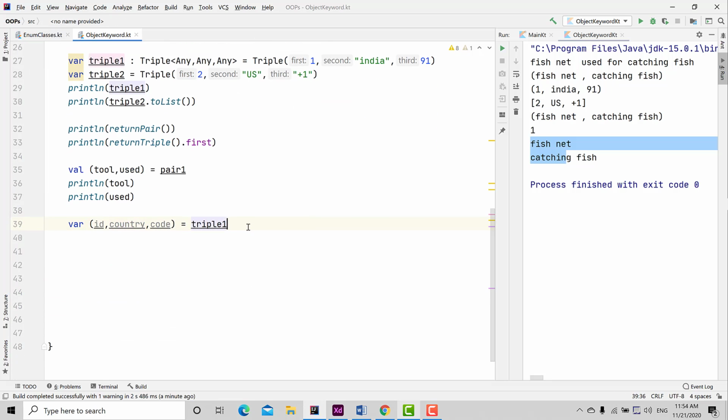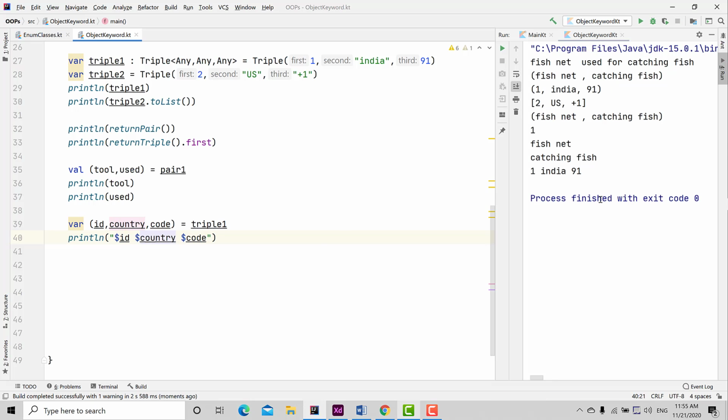We can store like this. Now we can print all of this. Now I can print all of these elements. So I can use a string, and inside that string I can print all of them, ID and $country and $code. Now I can print all of them. I can use all of them as you see here, and here I get all of them.